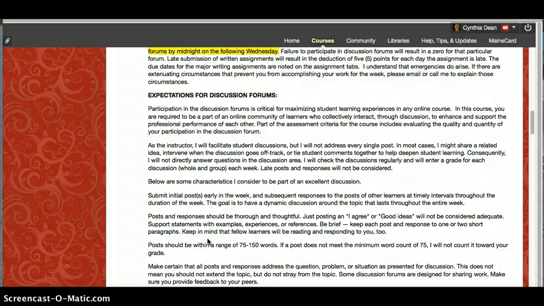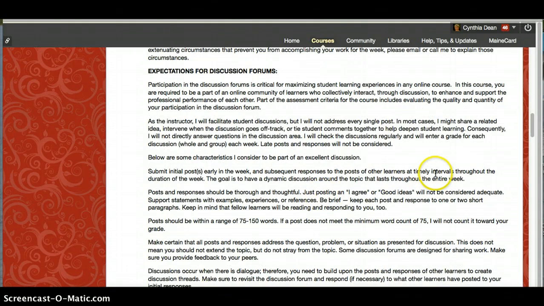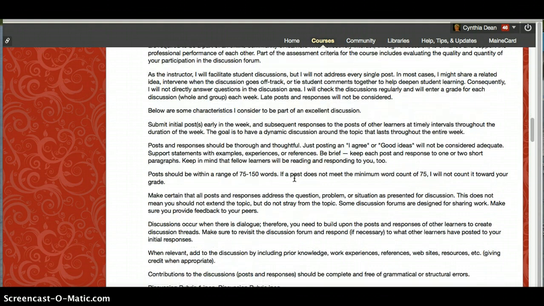So for instance, if you're logging in and doing your discussion forum at 11 o'clock on Wednesday night that it's due, that's not helpful to you or to your peers. So make sure that you're getting the work done ahead of time and that then you're logging back in. So one of the things that I score you on is timely intervals throughout the duration of the week. Okay.